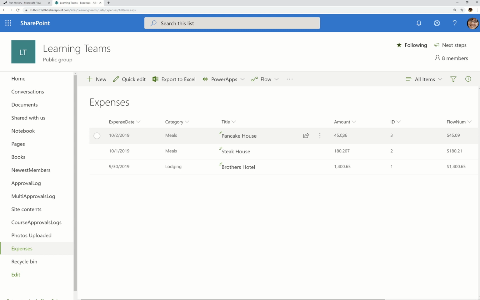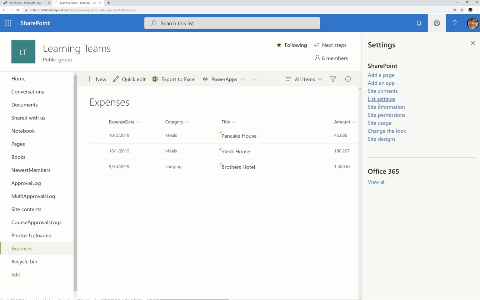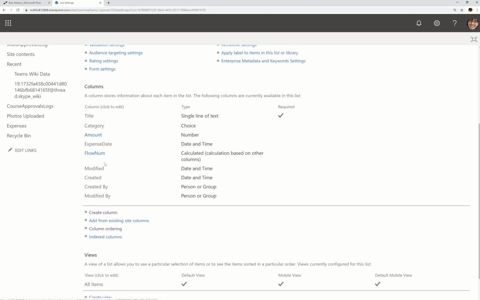And so I needed both the number from SharePoint and the string that looks like currency in order to finish my demo. So here's what I did. I took this and left it as number, as opposed to formatting it as currency, just because I actually do need the literal number in my demo. But I added a column called FlowNum, which I plan to hide from the main view.